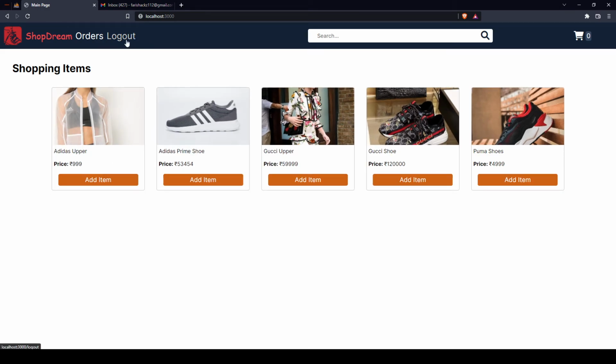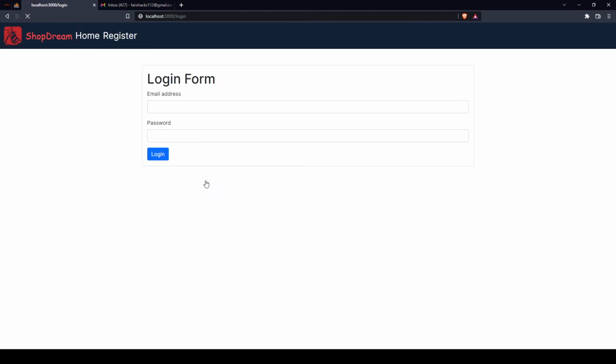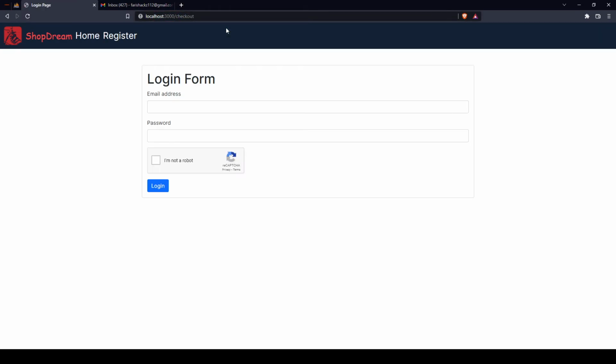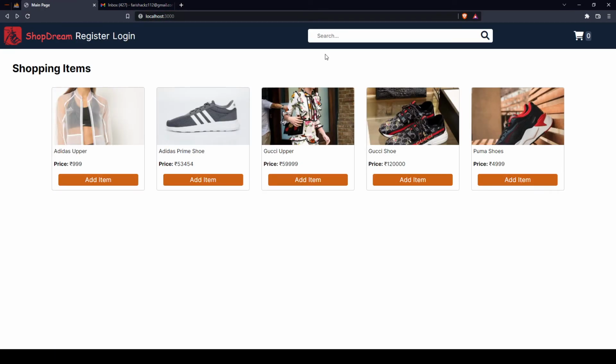You can now log out by clicking on the log out button, and now if you click on add item, it's going to take you here. If you try to go to cart, it's going to take you here, and if you try to go to slash checkout, it's going to take you to the login form. These are all private pages, so a user who has not logged in cannot go anywhere. Okay, so he's stuck right there.